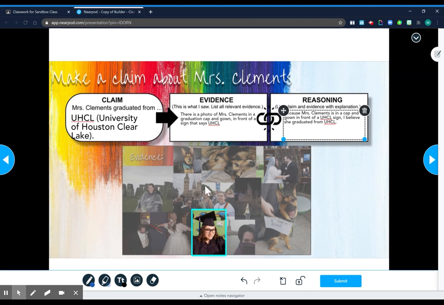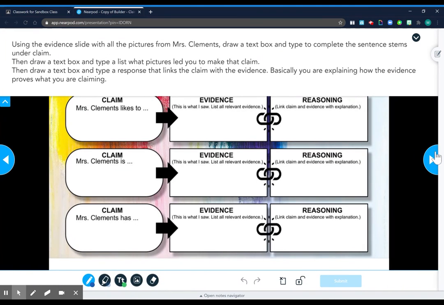So let's take a look at the part that you're going to be doing. This was just our example. So I click this blue arrow to go next. Now I have this big white box at the top that gives you instructions. I'm going to add in a video later that goes over these buttons. So if you don't remember the buttons or how to position your text box, there will be a guide here for you. So using the evidence slide with all the pictures from Miss Clements, draw a text box and type to complete the sentence stems under claim. So here we have 3 claims: Miss Clements likes to, Miss Clements is, and Miss Clements has.